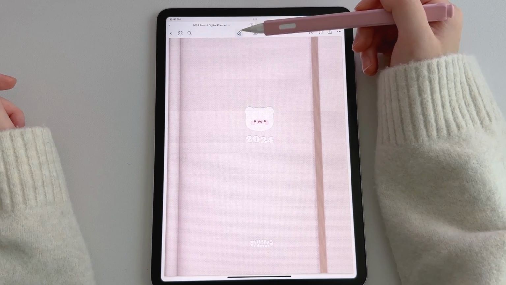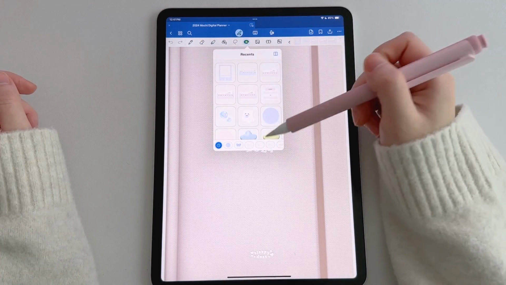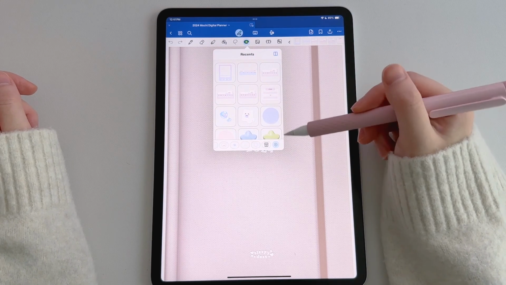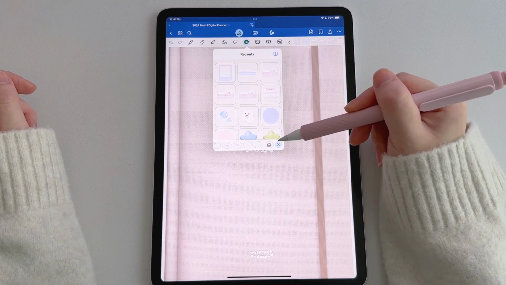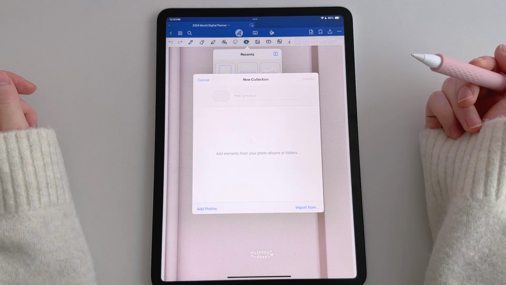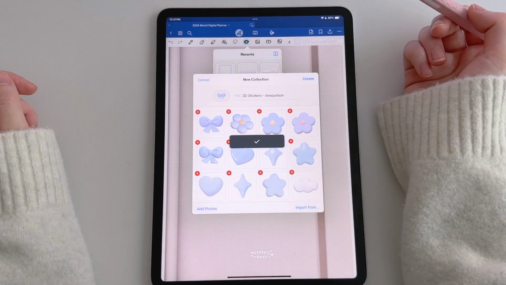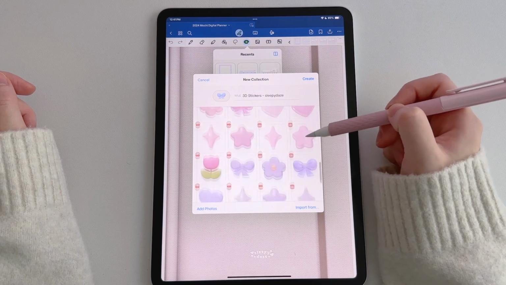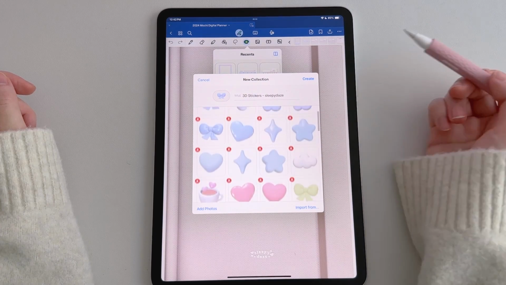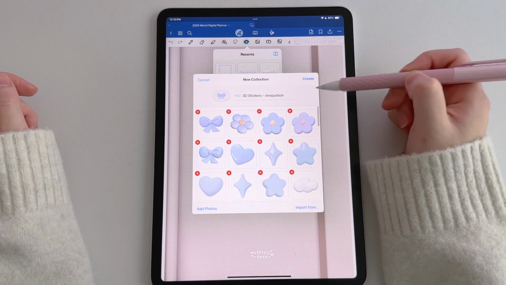Go into GoodNotes and navigate to the Elements tab as shown and find the Add button in the pop-up. Then select Import From and import the collection files. After it's imported, tap on Create and you're done.